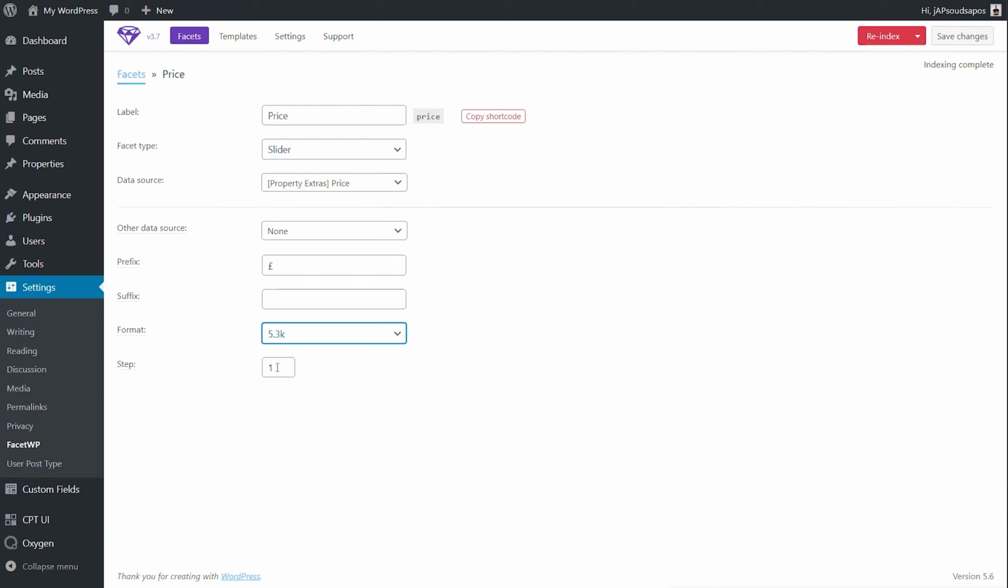Then the step, you can set this to whatever value you want. I'm going to set this to something like 1000, just so we can try that out. And again, we'll save the changes. We'll re-index because we created a new facet. And that's the two facets we're going to use in this simple example, all set up and created.